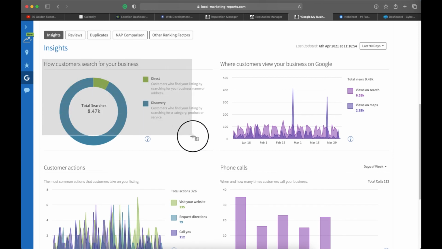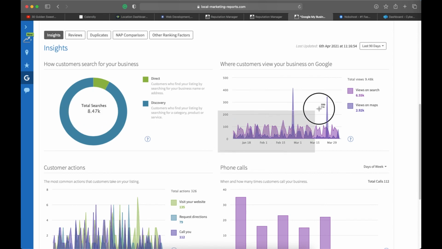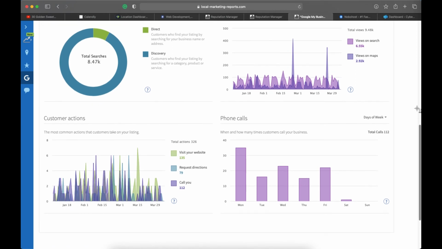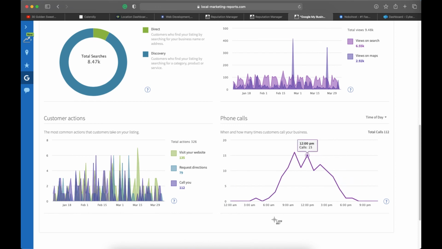On the top left, you may see how your customers are trying to find you, plus the total number of searches. And on the right side, you could find how people are finding your business on Google. Below these two, you could find customers' actions on the left side: website visits, the number of attempts to find your direction, and phone calls. On the right side, you may see the number of calls you have received for this location by weekdays or day hours.